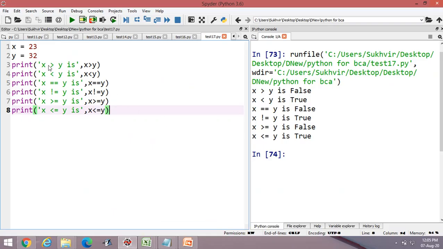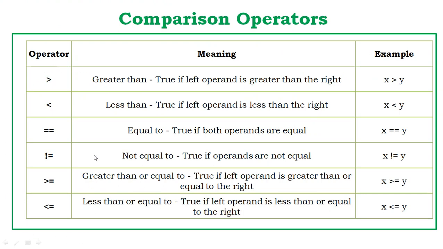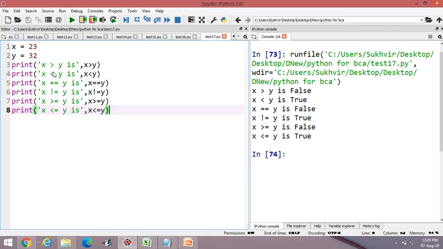Here is the program. Suppose I enter x is equal to 23, this one in the Spyder platform, and y is equal to 32. And I am writing here x greater than y, then x less than y, equal to y, not equal to y, greater than equal to y and less than equal to y. All the comparison operators are there in a single program. You can enter the data from the user side also.